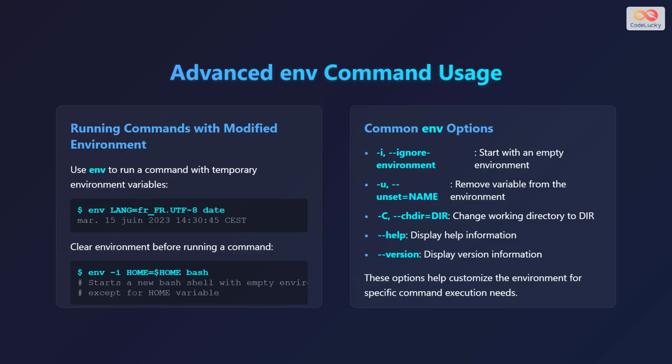Here are some common env options. The -i or --ignore-environment option starts with an empty environment. The -u or --unset=name option removes a variable from the environment. The -C or --chdir=directory option changes the working directory to a specific directory. The --help option displays help information. Finally, the --version option displays version information. These options help customize the environment for specific command execution needs.